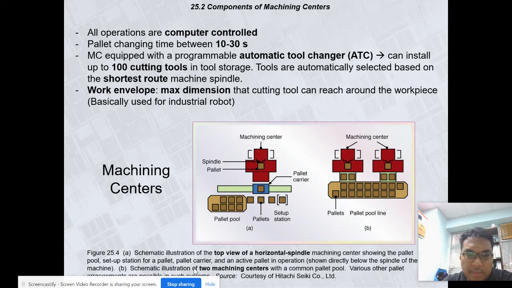So A is a schematic of one machine, and B is made of two machine centers which share common pallet tools. Various other pallet arrangements are possible for this system. It's more flexible and effective because it has two machine centers that can process more workpieces and pallets, compared to just one.